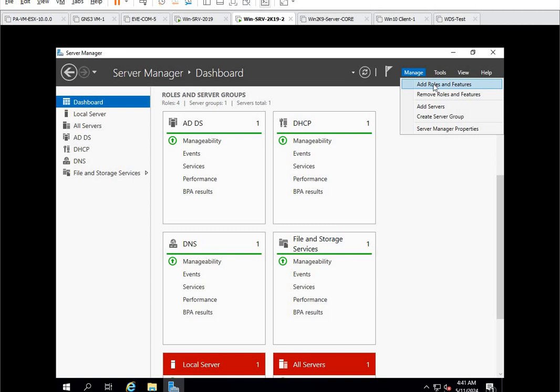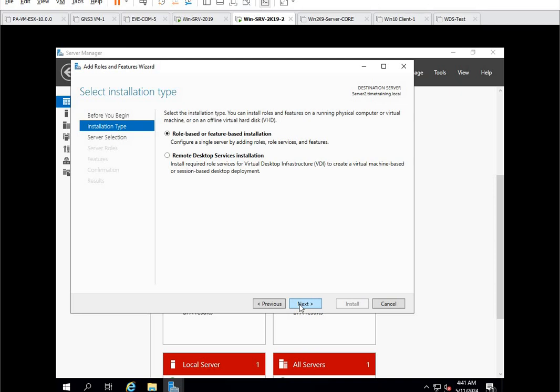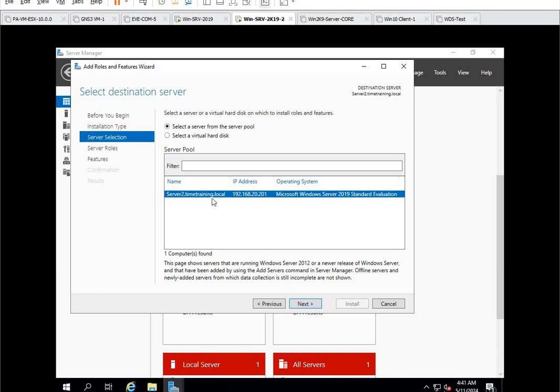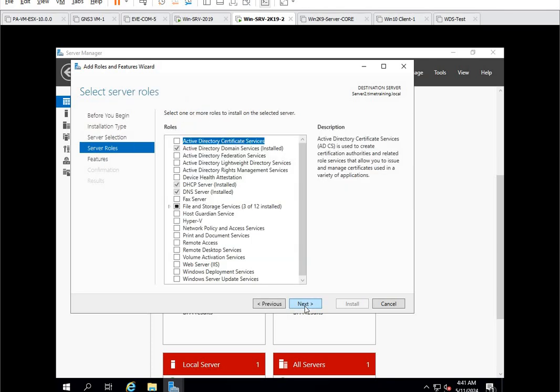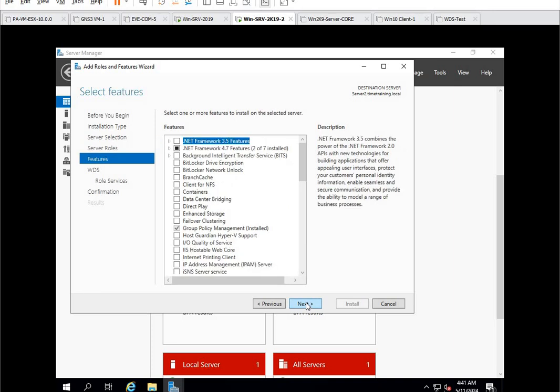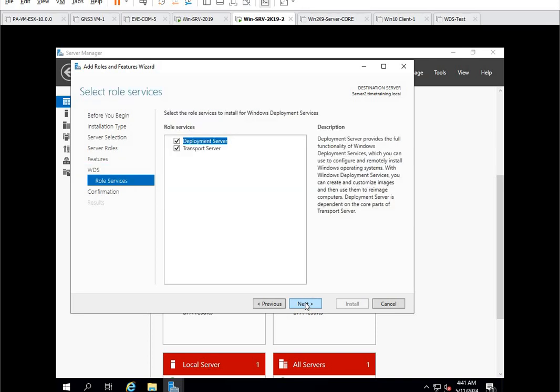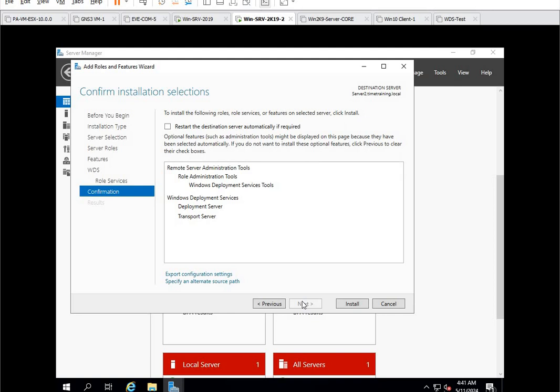Go to Manage, click Add Roles and Features, click Next, Role-based or feature-based installation, then OK, select the server, next, and install the WDS role here, Windows Deployment Services, add features, click Next. Yes, the two are selected by default, Deployment Server and Transport Server. Both should be selected, just click Next.